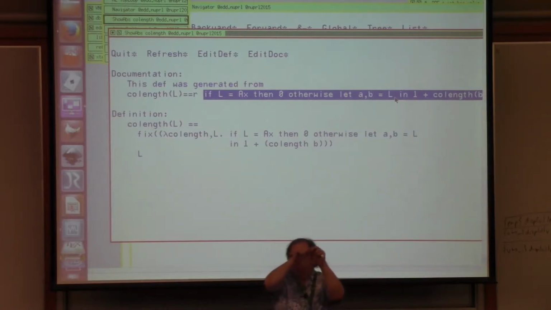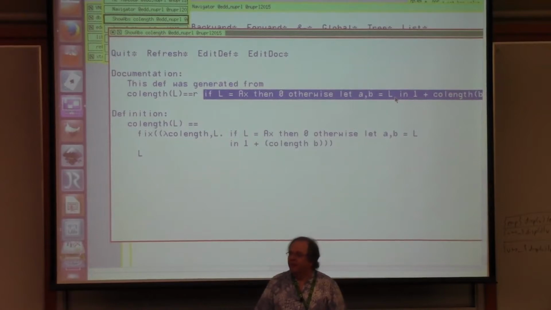So if this co-list goes on forever, then this length computation will go on forever. It'll go 1 plus 1 plus 1 plus 1 plus 1 plus 1 plus 1, and it'll end up diverging. But if the list is finite, it'll go 1 plus 1 plus 1 plus 1 plus 1, and then it'll stop somewhere, and then the length will converge.